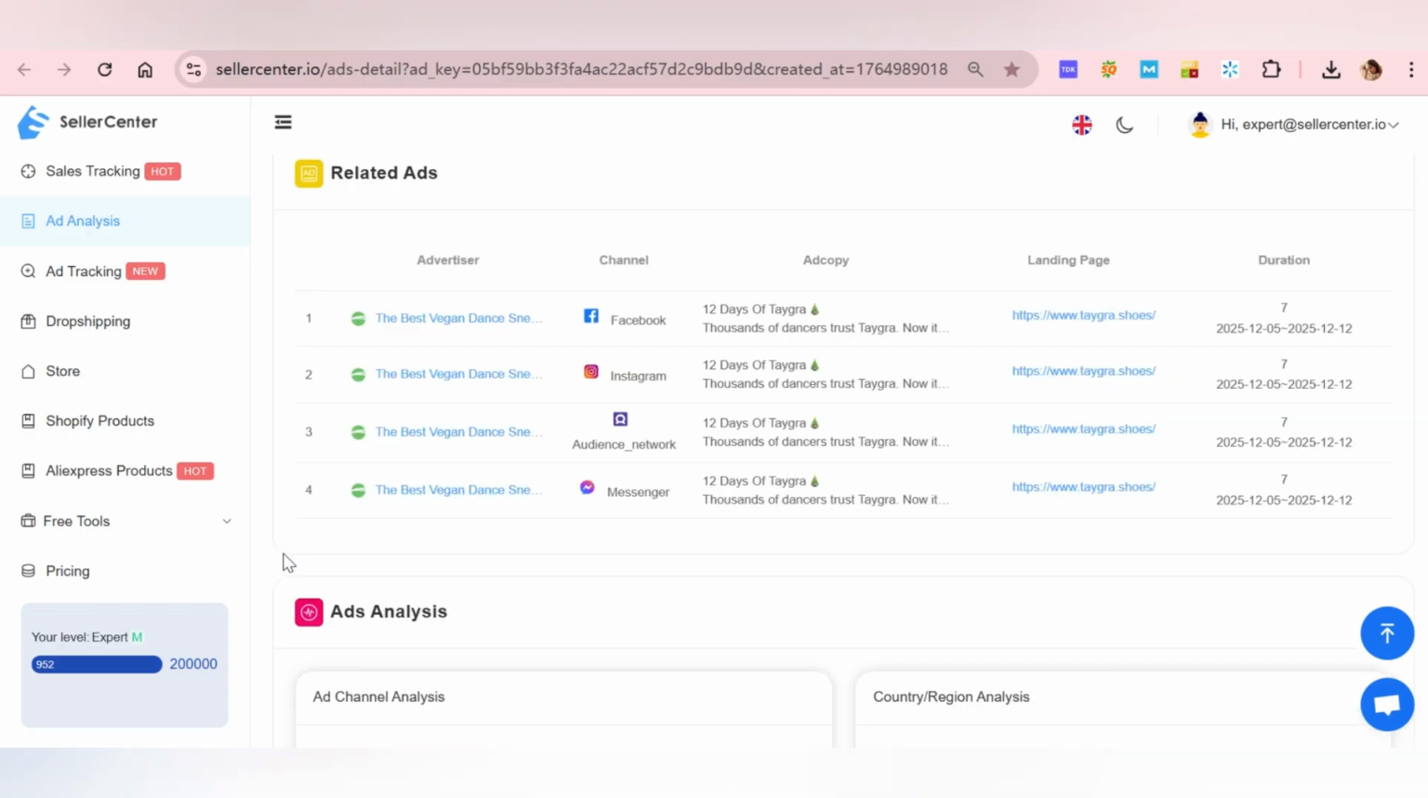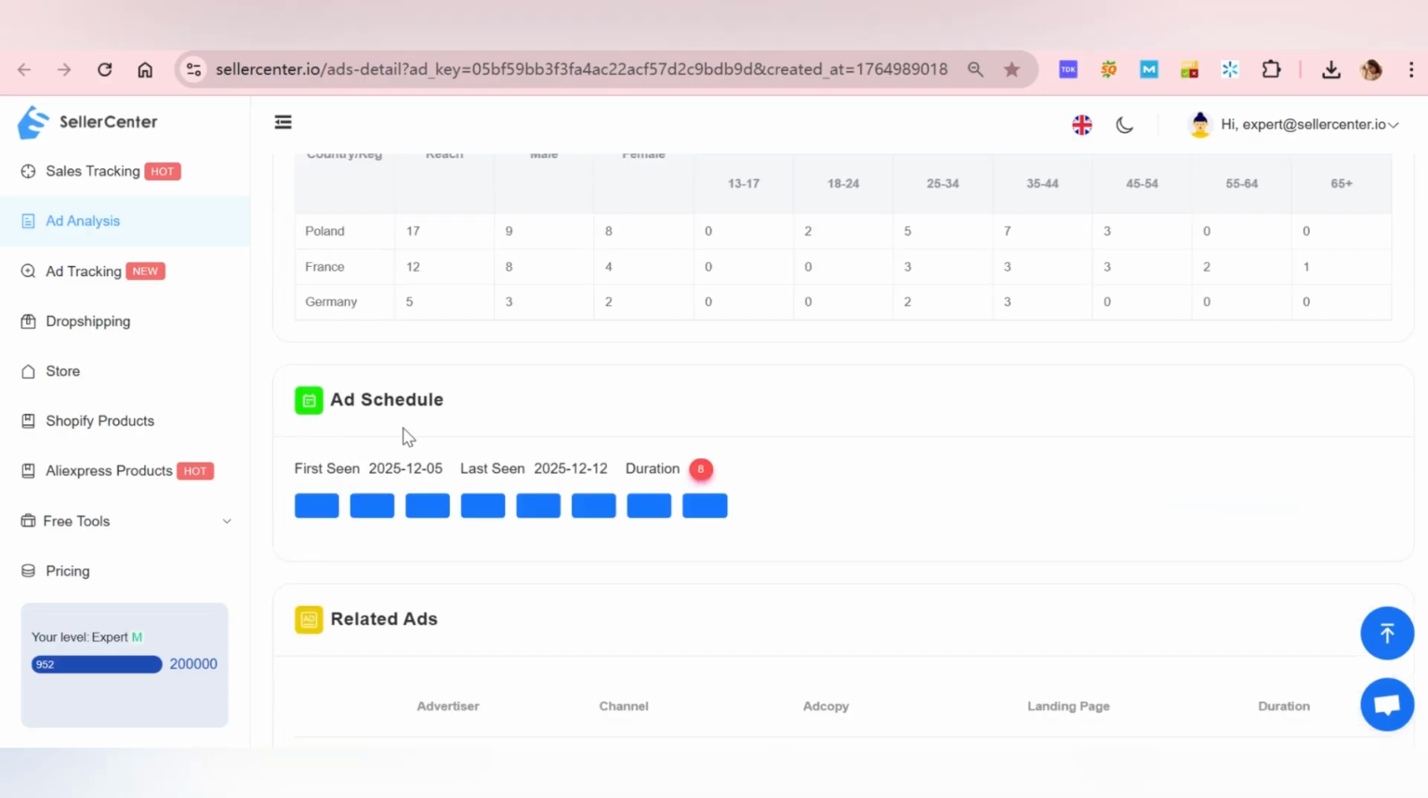Step 4. Check ad duration and scaling signals. Now look at the ad schedule. If an ad has been running for 7 days, 14 days, or even longer, that's a strong signal it's profitable. Unprofitable ads don't survive long. SellerCenter helps you spot winners fast.